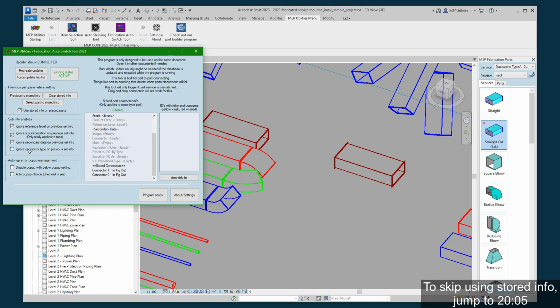And then also there's the connector information. You can see the connectors that were stored were the flange out, 1 inch, 1 inch. And you can just ignore that too. So if I want it to not maintain the connectors, I can choose that, and then maybe I can turn on the other things I want to keep. But that's just a good explanation of how the sub info enables work. I'm not too worried about maintaining these things, so I'll just keep them.